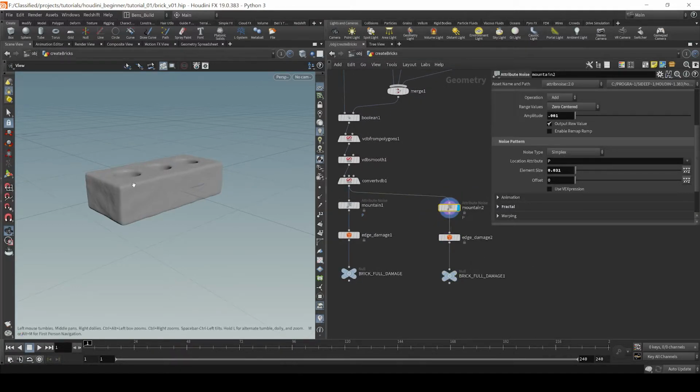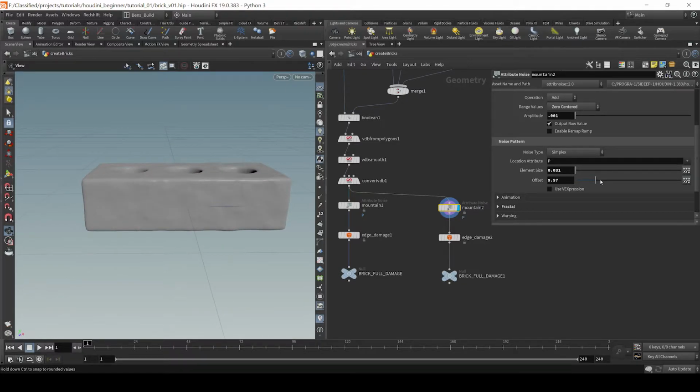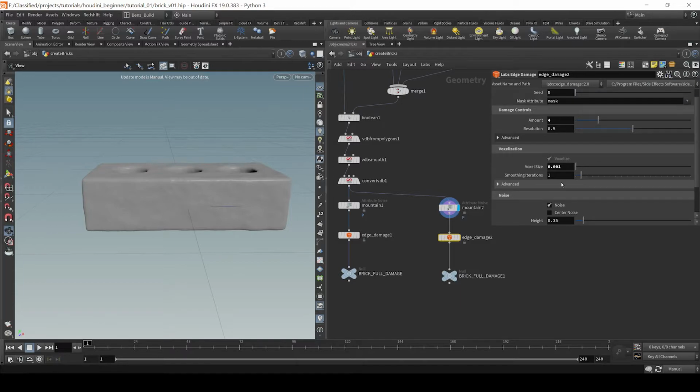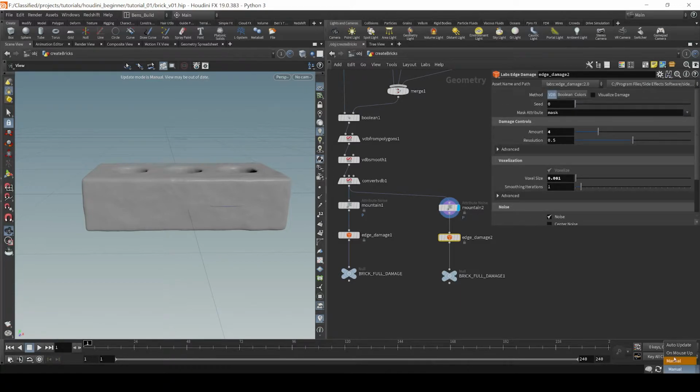Okay, so what I could do is maybe just change the offset on this noise so we get like a varied noise here initially. And then I'm just going to hit manual here so it doesn't run this. And then from here, what we could do for the edge damage, I turned that back to update, by the way. Guess didn't really need to do it.